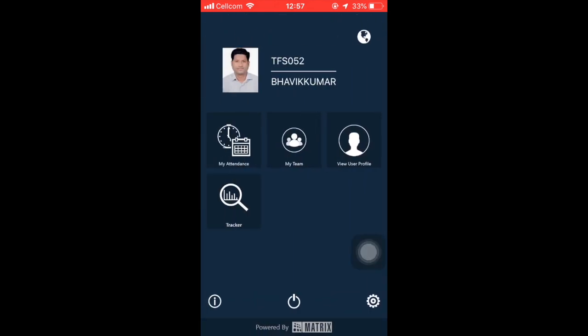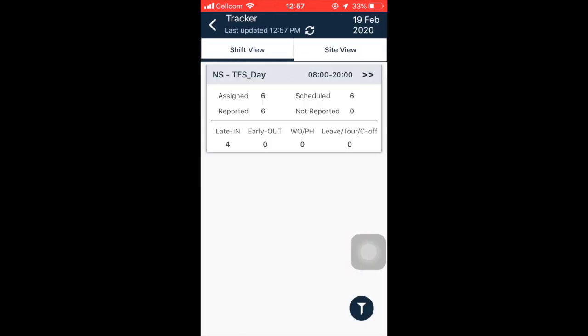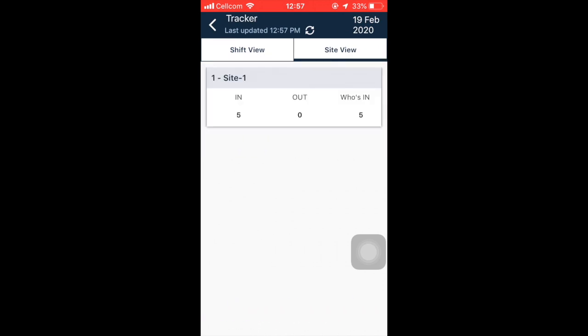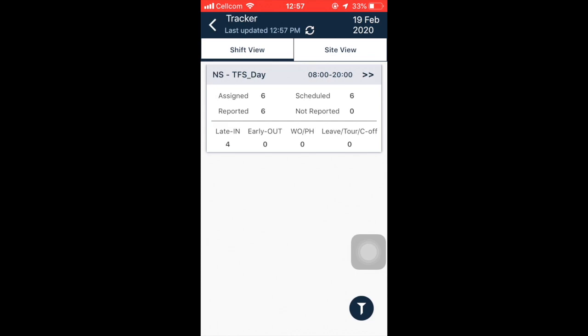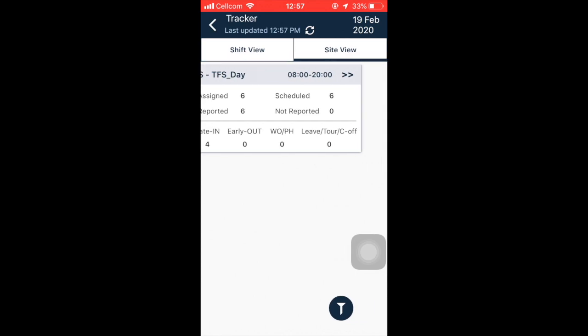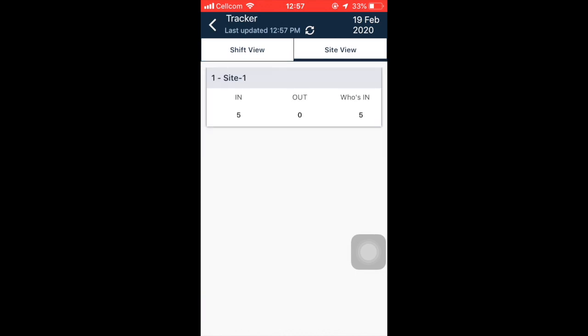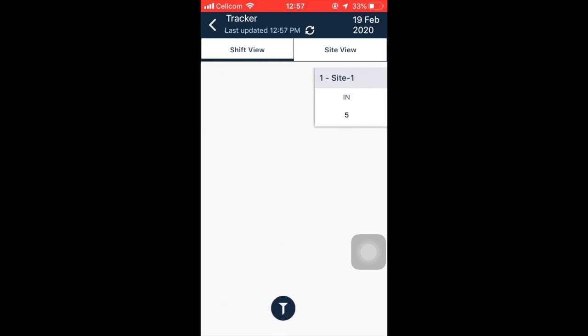Okay, now this is the tracker option. In tracker you can see the shift view, site view. Okay, today in this site I have 5 employees in, and who the 5 employees are I can see here. In shift, today's shift there are 6 employees, but only 5 are present right now because one member has left. We see Eric. So in this site from my team there are only 5 employees present.